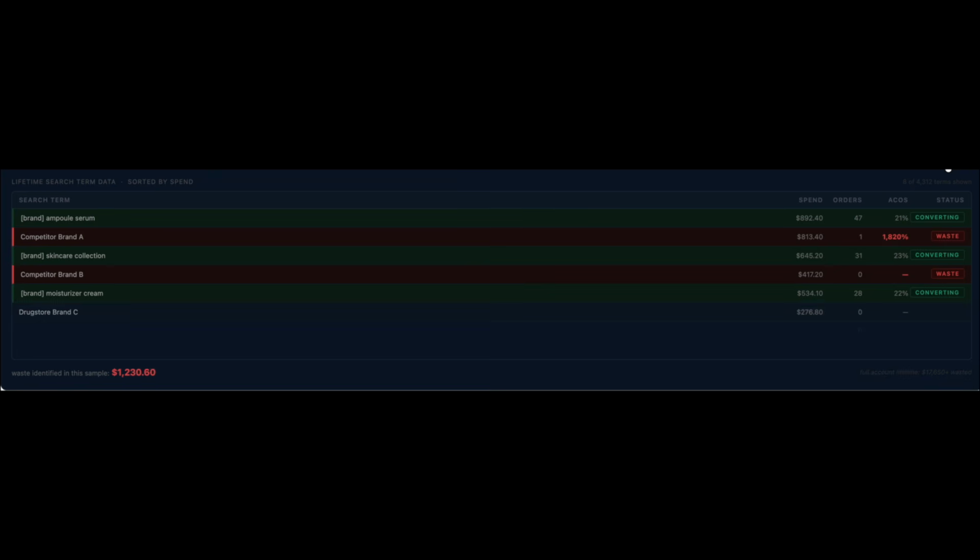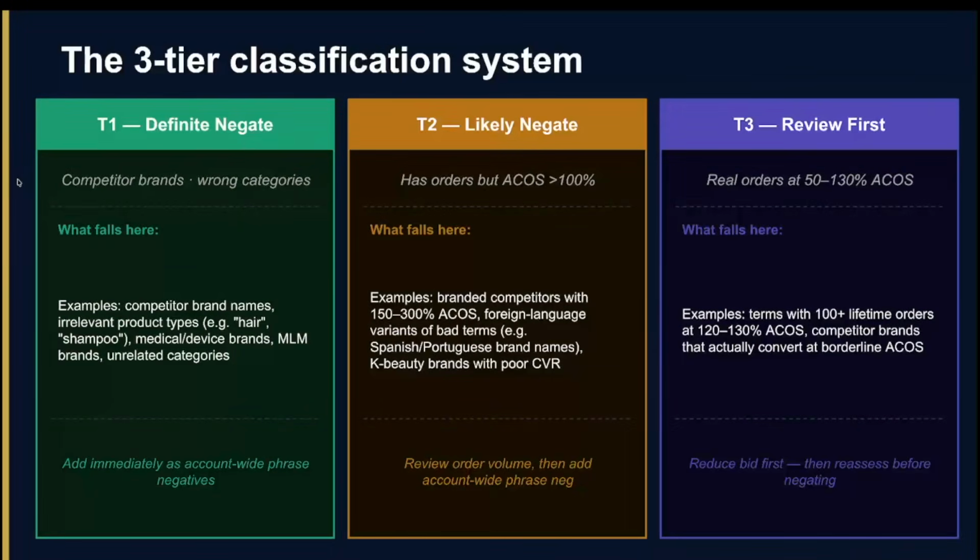Now, there is a classification system here, and we have to be very careful about negating words. There are going to be definite negatives, such as wrong color, shape, category, etc. There are likely negatives, keywords with high ACOS or low conversion. And there is something that we'd want to review first. And this is going to be the system that you'll use.